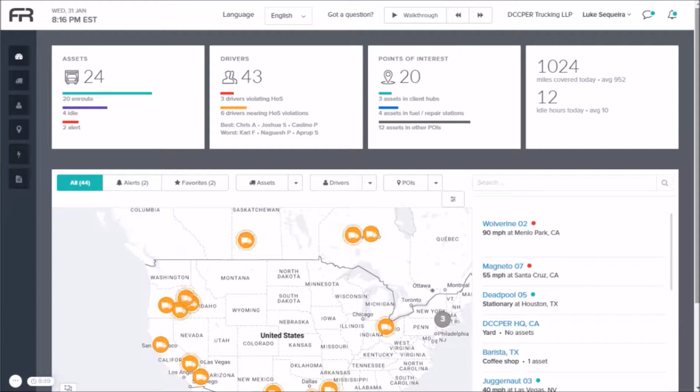Hi everyone. We're going to talk through the FleetRover system, the main features and functionality, and what truly differentiates it from other systems that are available in the marketplace today. And the main differentiating factor that we're going to hit on several times is the way that FleetRover presents data, the way that we make fleet management easier.